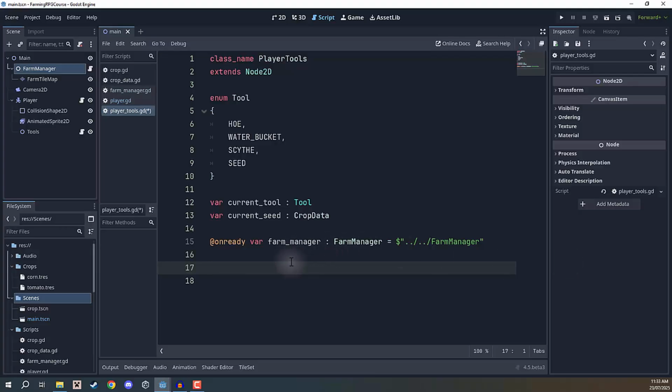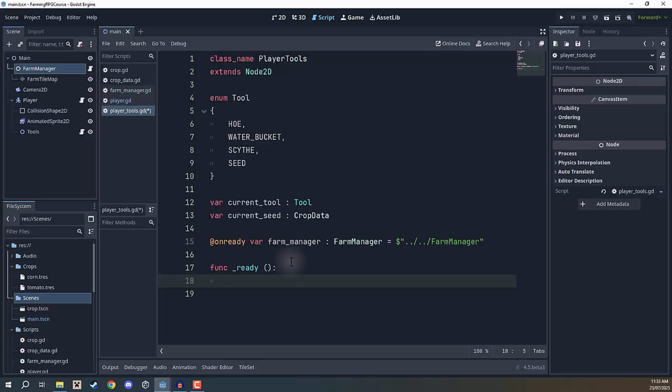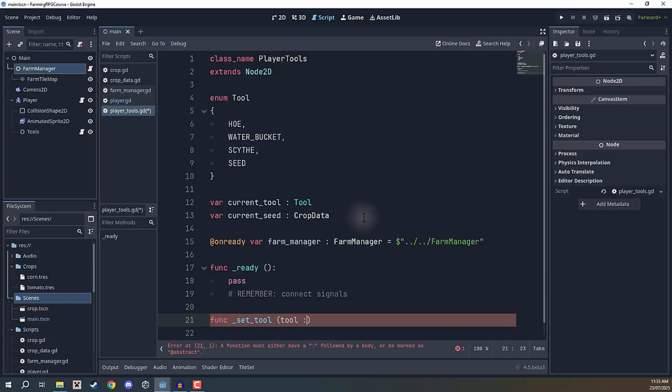So our first function is going to be ready. Now inside of ready, we aren't actually going to fill anything in here just yet, because this is where we will be connecting and emitting some signals. So here we'll go, remember, connect signals. There we go. And then the function that is going to be connected to the signal is going to be called setTool. Okay, and this is going to have two parameters, a tool of type tool and a seed of type crop data.